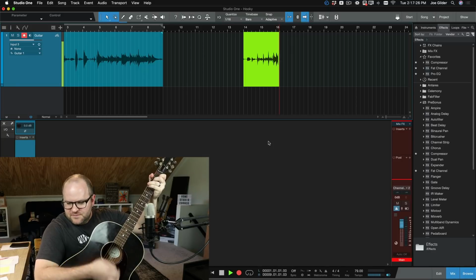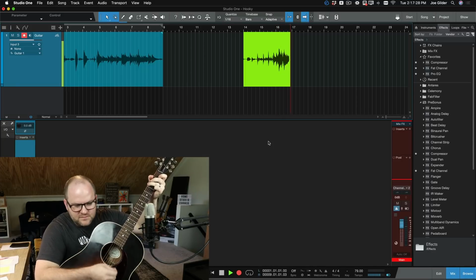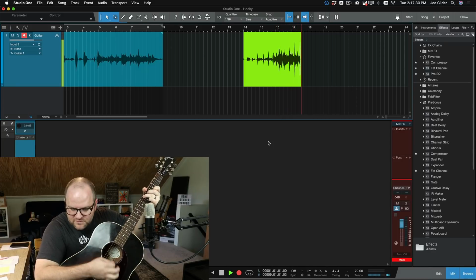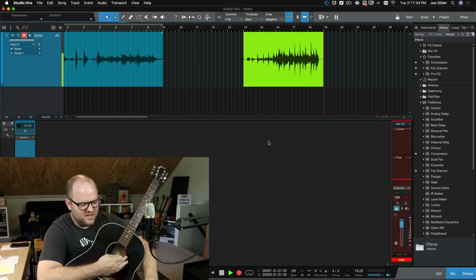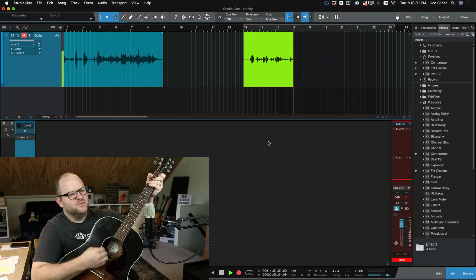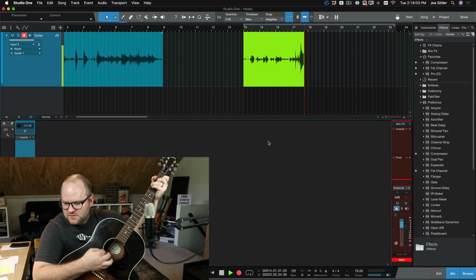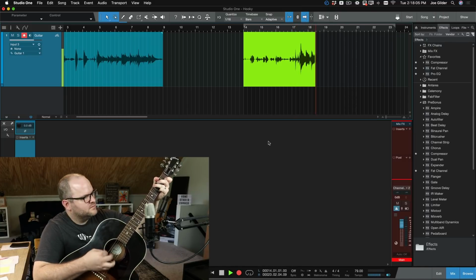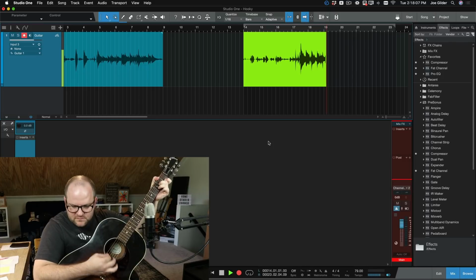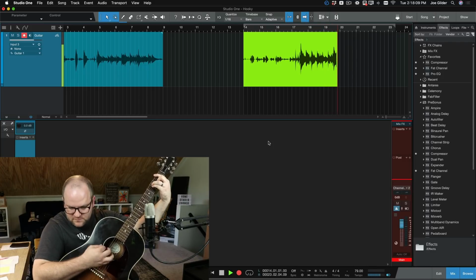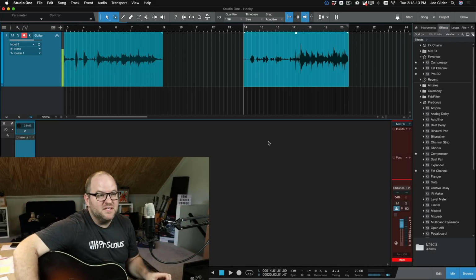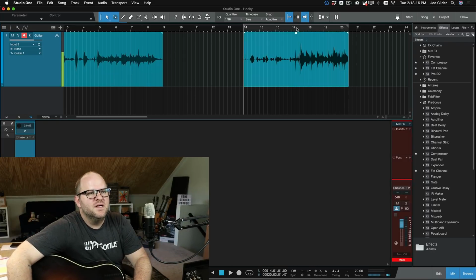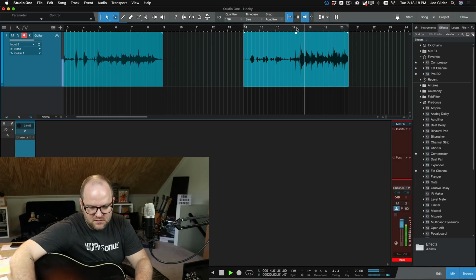I don't like the 2 major. Let's make it a 2 minor. 1, 2, 3, 4, 5, 6. So now we're in 6/8. It's a little bit different. What can we do for a melody here? 4, 5, 6.